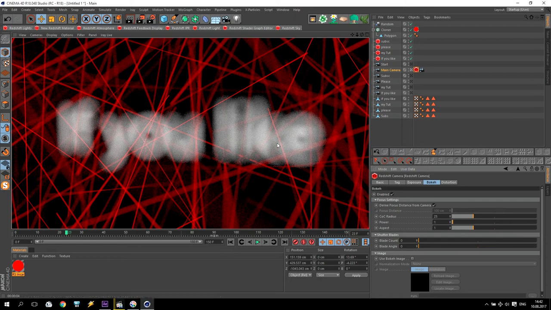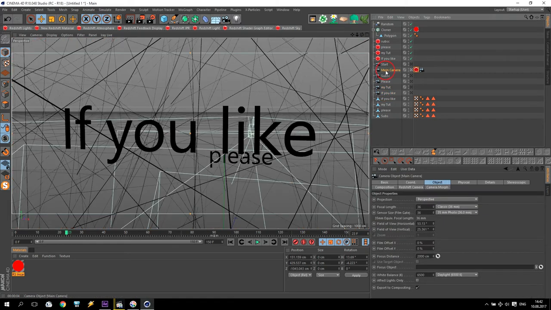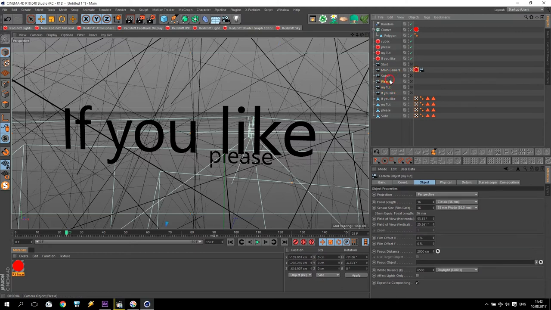Yes, you can see it's blurred, very blurred, but our text is not in focus. How to fix this problem? We can fix this problem by each camera. This Mograph camera is taking all information from each camera. So if you go to this camera and go to the focus distance, it will be 2000, but we need to make focus on the object.